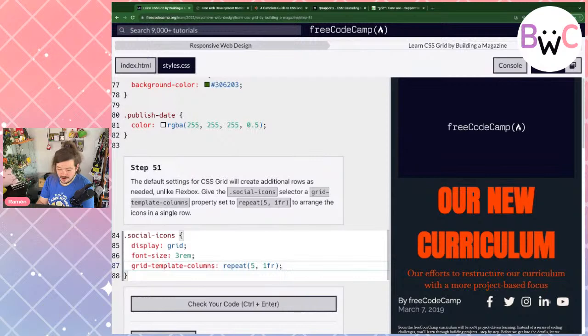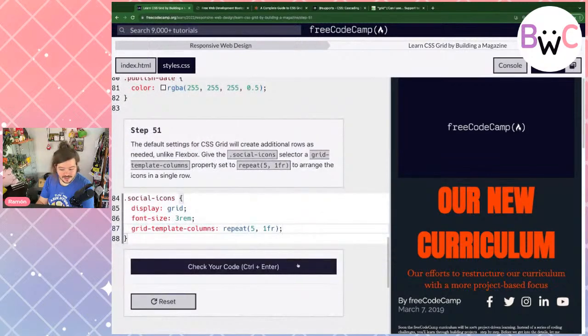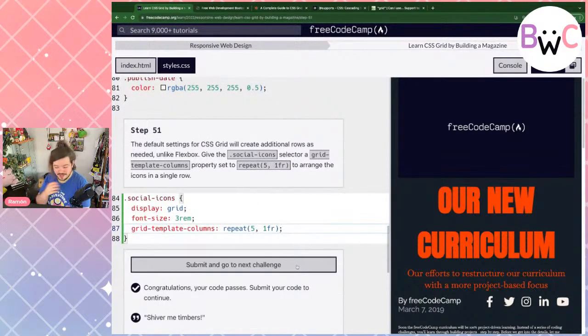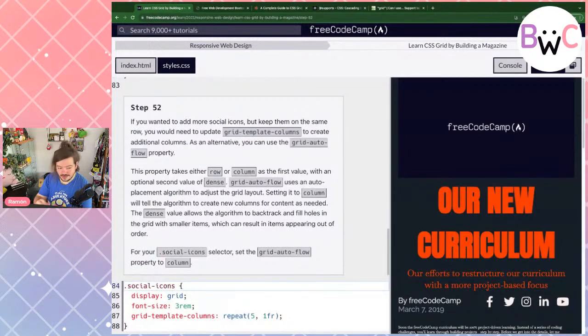Great, so there's our grid set into 5 columns, 1 row. It passes, pat. And you see how quickly that goes from complex to pretty cool layout. If we did want it to have more icons, but keep some of them on the same row, we would need to update grid template columns to create additional columns.